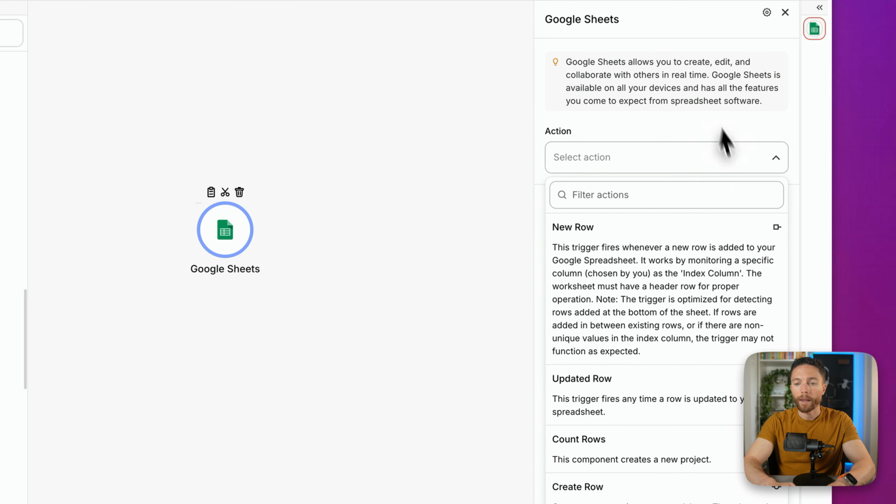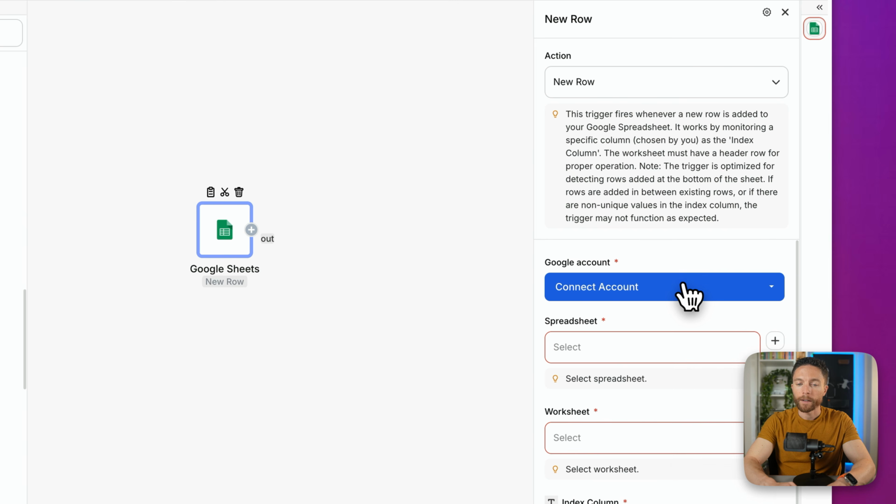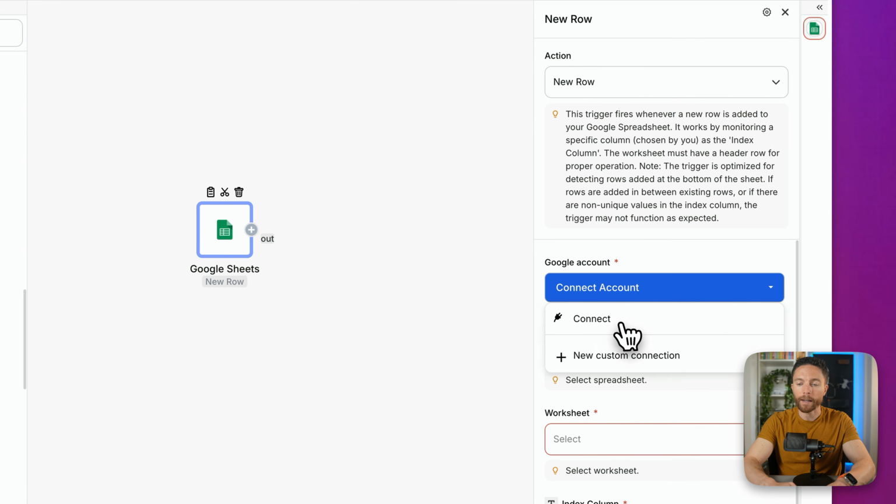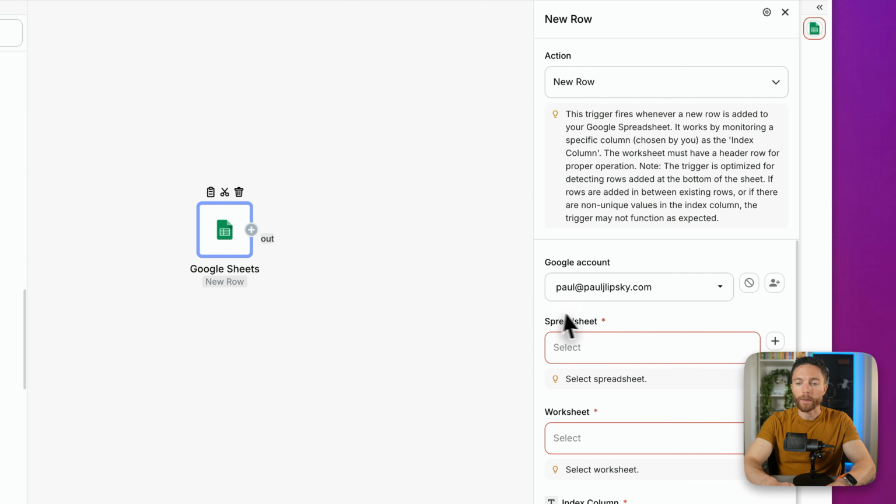Over here on the right, this pops up a menu where we can actually choose what triggers off this workflow. This one at the top looks perfect. It says the trigger fires whenever a new row is added to your Google spreadsheet. So I will select that one. Since I've never used Google Sheets inside of n8n before, I'll need to connect my account. I can do that by clicking here where it says connect account and then click where it says connect. Great, so that is now connected. We can see that over here on the right.